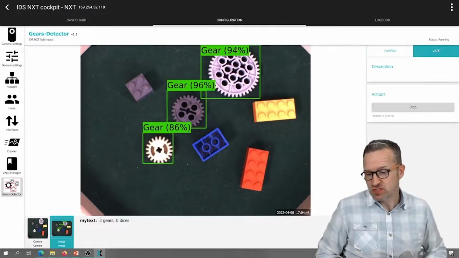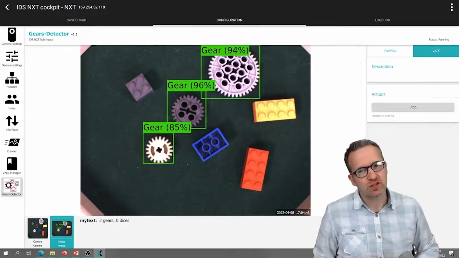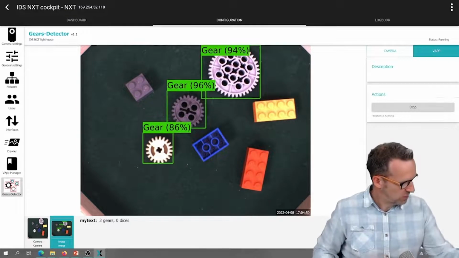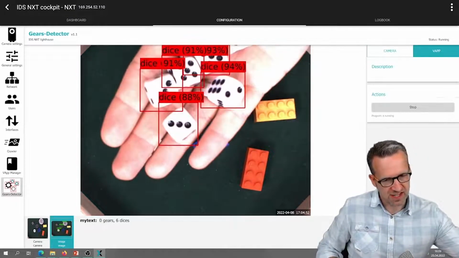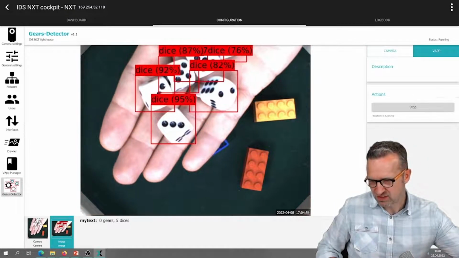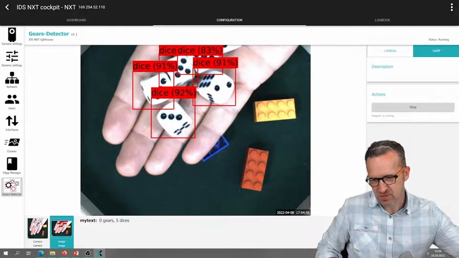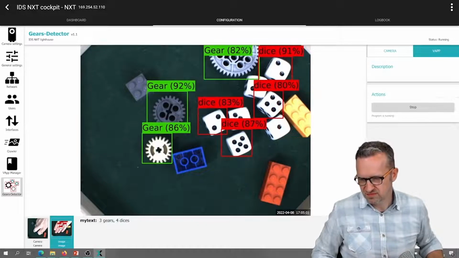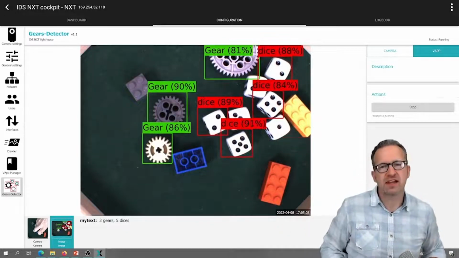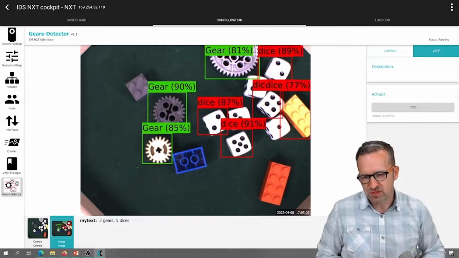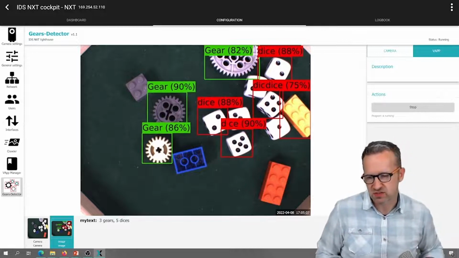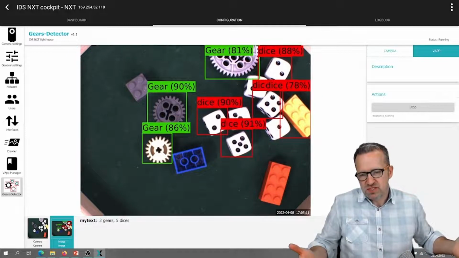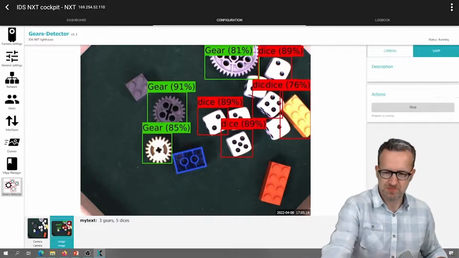In the IDS Next Vision Cockpit, we can now see the modified application workflow of the Vision app. When I now hold the dice under the camera, these are also detected and marked in addition to the gears. And that's all. Modifying an existing Vision app via the new block-based editor is easy and can be done by anyone. You don't have to be a programmer to do this.